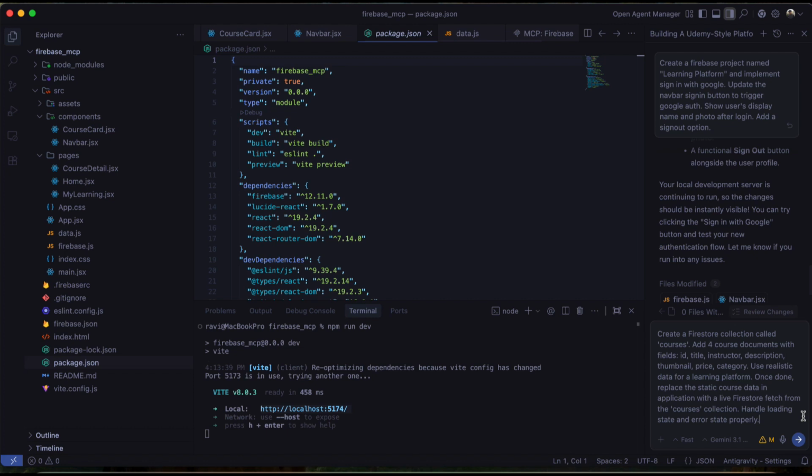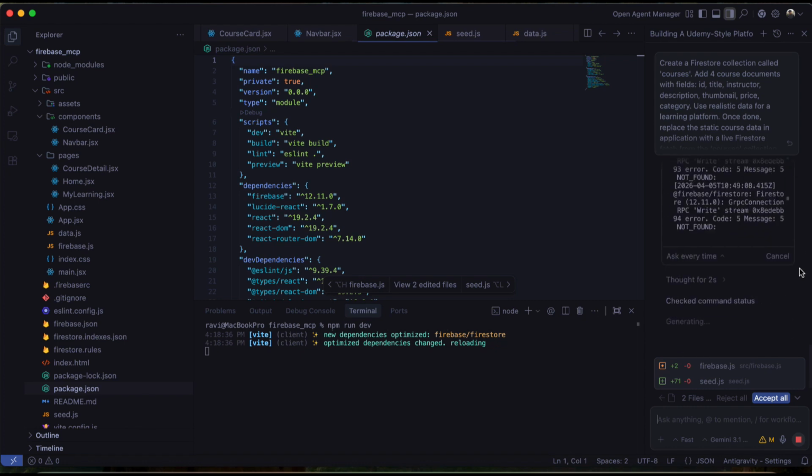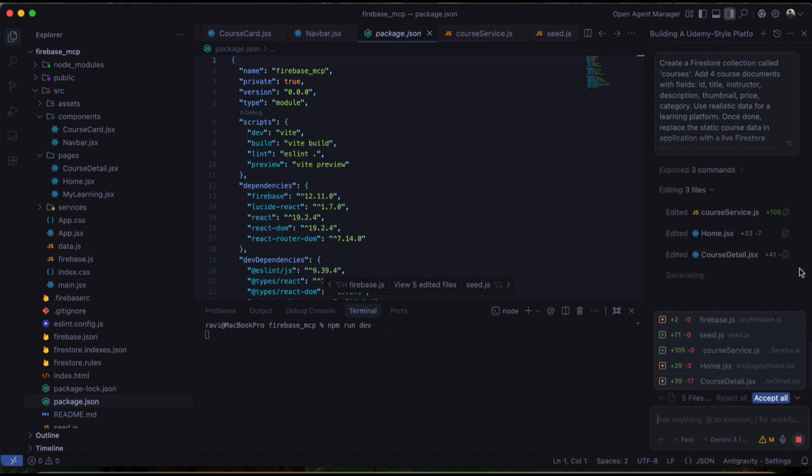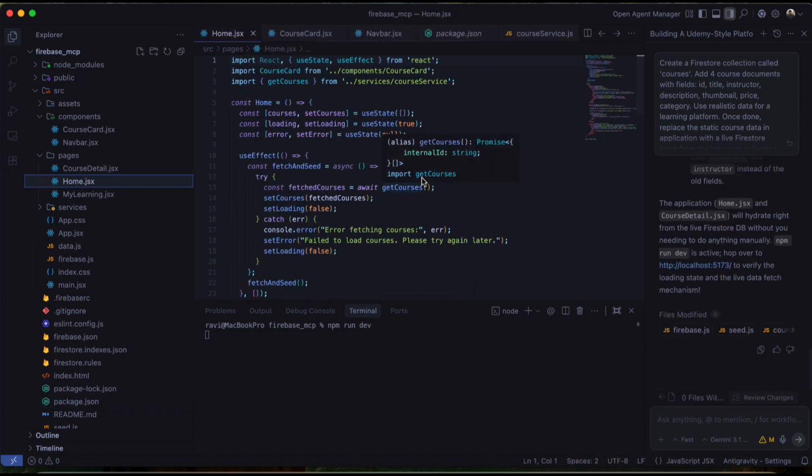Once done, replace the static course data in the application with a live Firestore fetch from the courses collection. Handle loading state and error state properly. It is done and it has made some changes in Firebase files and home.jsx, course detail, course card. Let's see if it has added the connection with the Firestore database or not.